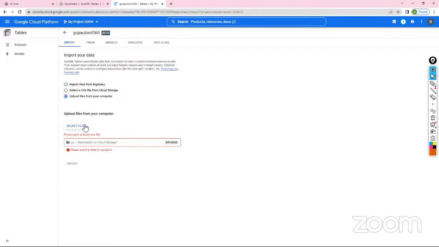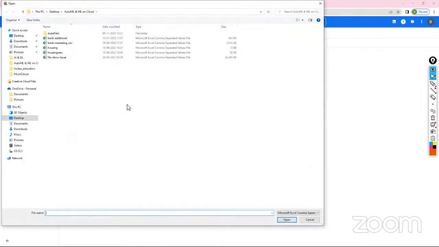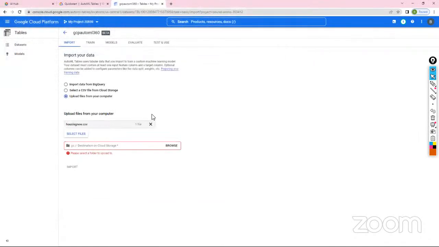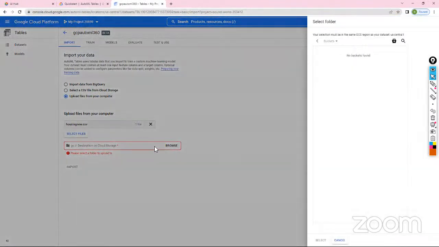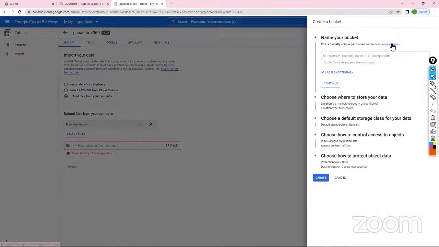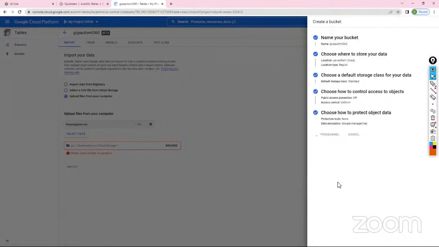Once you're on this, you can upload the files from your computer. We can select the appropriate files. Let me say we want this housing new, which is a CSV. Then you can browse and place your data in a destination. Here there are no buckets found, so let us create a bucket and give it a name. Let me say GCP AutoML 360, and click on create.